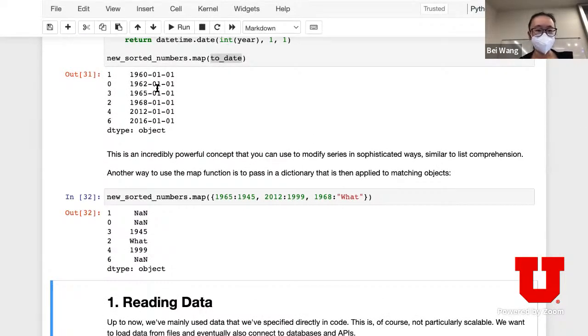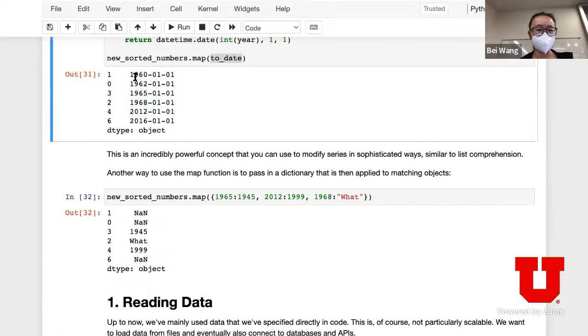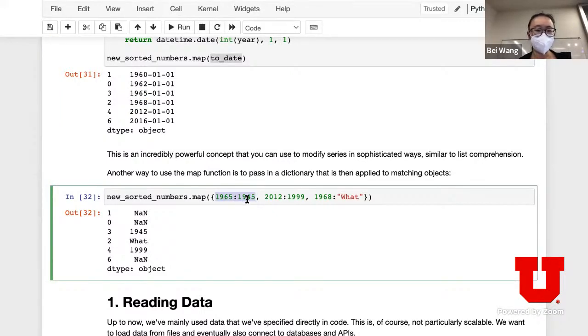Okay, so what do I have? If you look at the original record, remember, forget about the transformation part because that creates a new thing, but remember here's 1960, 1962, 1965, 1968, and so on. What this is telling the operation is I'm going to find the value that says 1965 and replace it with 1945. I'm going to find the value that says 2012 and replace it with 1999. I'm going to find the value that says 1968 and replace it with a string. And then what you see here is that it's going to record that record and perform this replacement.